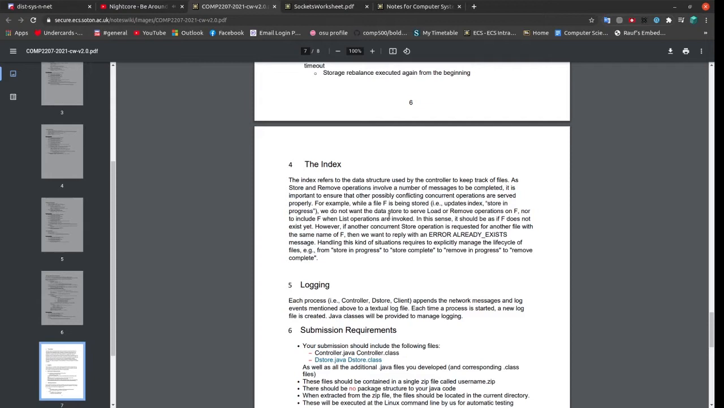Load is fine. Oh no, load is not fine apparently. So for load, remove, and list, if we're doing store in progress or remove in progress, then we want to tell it to not. Okay, we can do that. We'll do that up here in execute. So we'll start with load. Oh no, we'll start with store. That's at the top. Where actually is it? Ah, here we go.